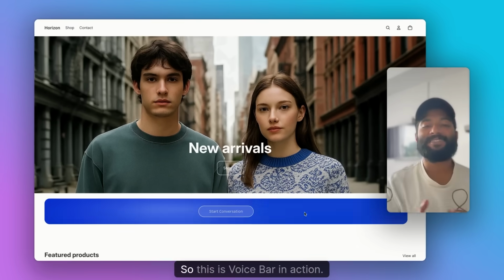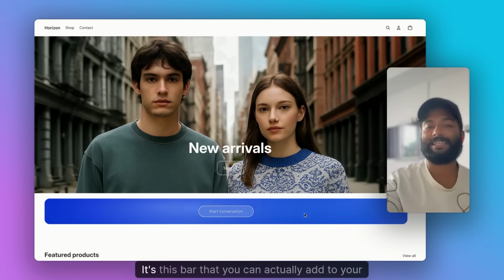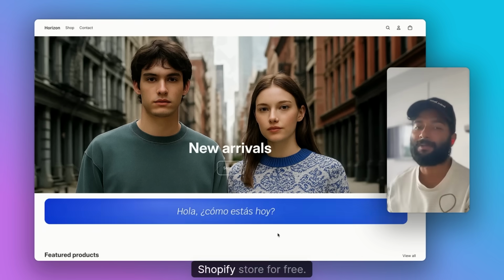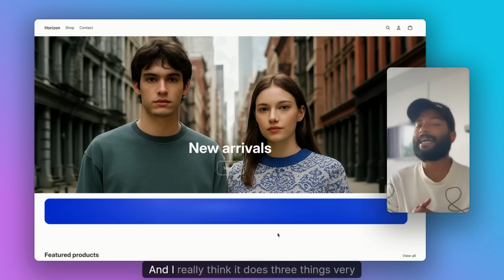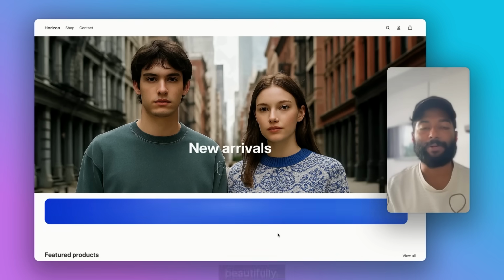Pretty cool, right? So this is Voice Bar in action. It's this bar that you can actually add to your Shopify store for free. And I really think it does three things very beautifully.